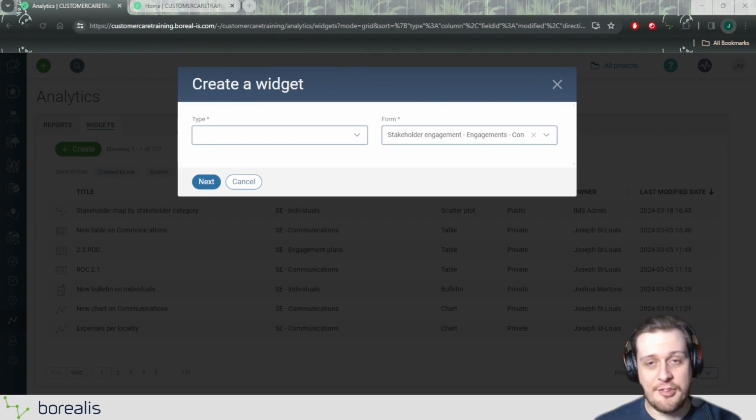We're ready to now select our type of widget because we figured out the form that we want to select from, which was step 1. Now step 2, we're going to pick our type of widget. And the first one I want to introduce to you again is the table widget. It's really good for lists and to manage data in table format.